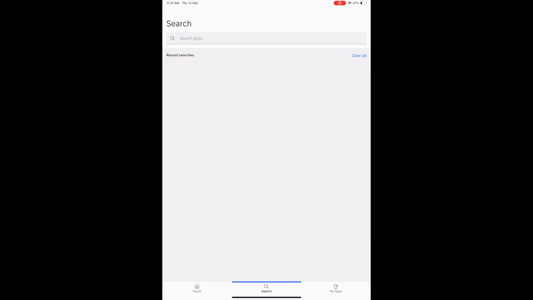Next screen, we have My Apps screen. So it will list all the apps which are installed on the device, and the state will be open. And it will also list all the apps which are installed on the device but are having state as update state. That is, the app is needed an update. Right now, I don't have any app here, so it is not listing.